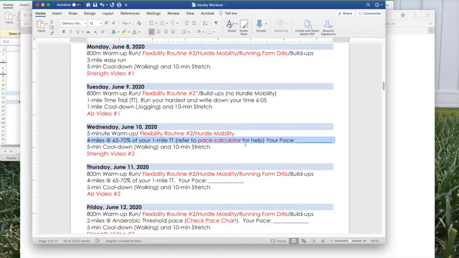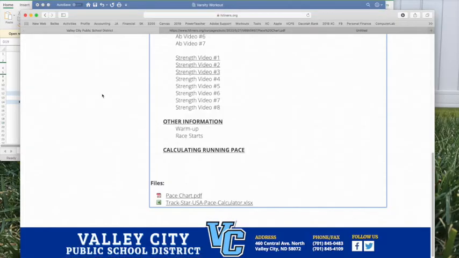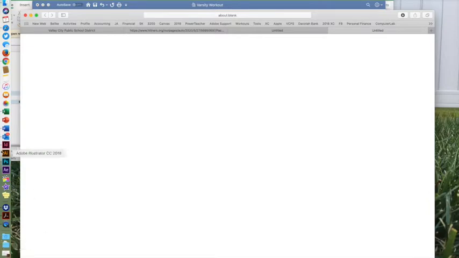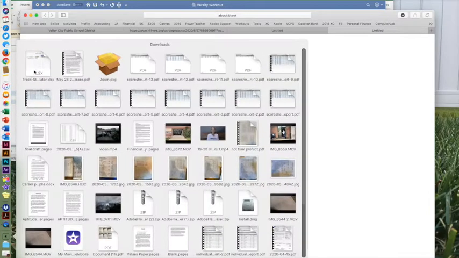Refer to the pace calculator for help. Okay, so my pace was 6:05. So I'm going to go look at what my pace is going to be for this 4 miles. I'm going to go to the school website. At the bottom, there is a pace calculator. I'm going to click on that, and it'll come as a download. I will open that up.